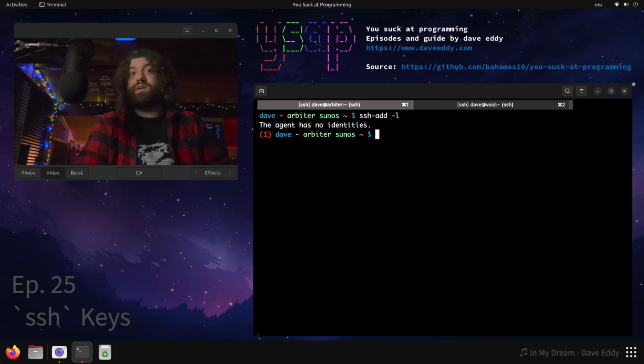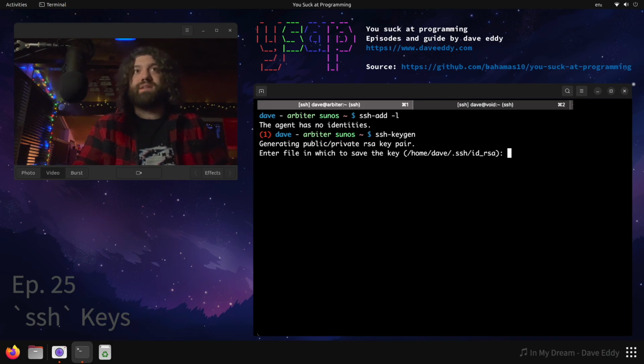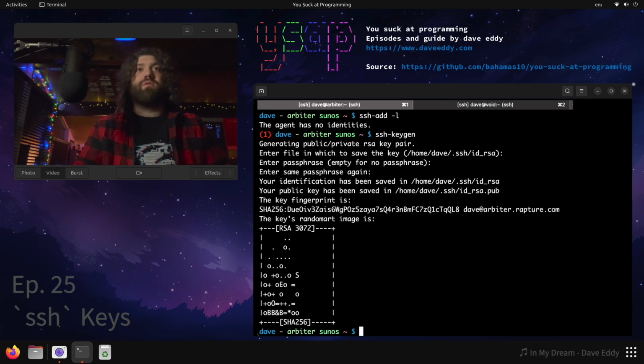So what can we do? Well, we can create a new key. So let's create a new key on Arbiter. We'll run ssh-keygen, no arguments, and it will ask me where I want to save this key. It uses the default path of .ssh/id_rsa. Let's go with that. That's fine. Do we want a passphrase? Sure. How about we make the passphrase, you suck. Bam. And there we go. Now it created a key.